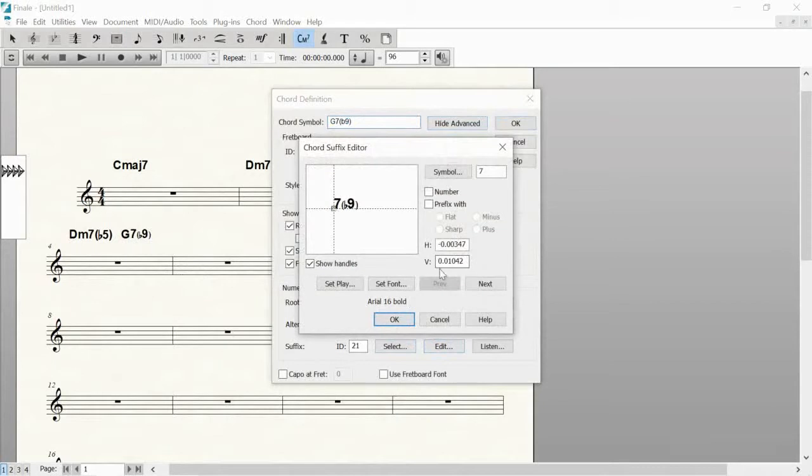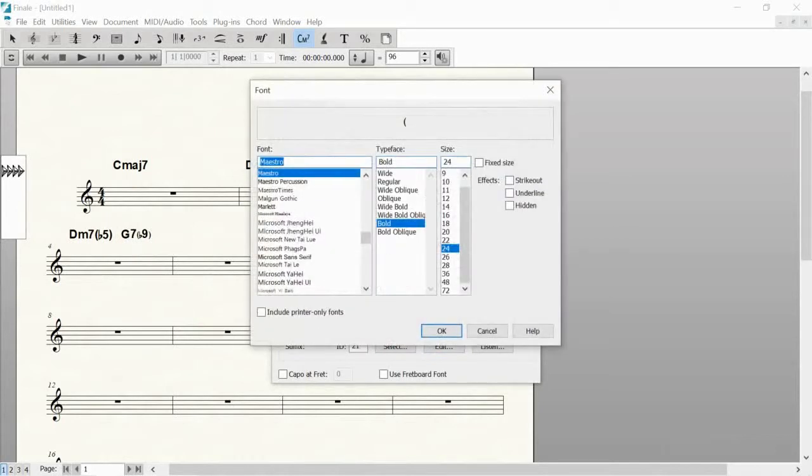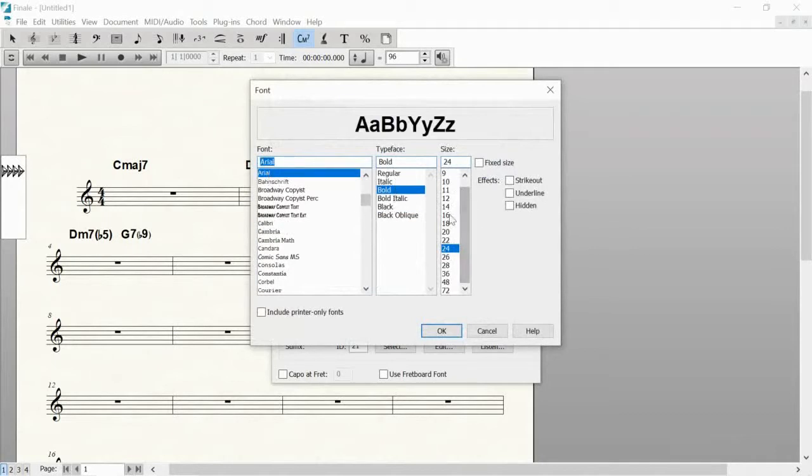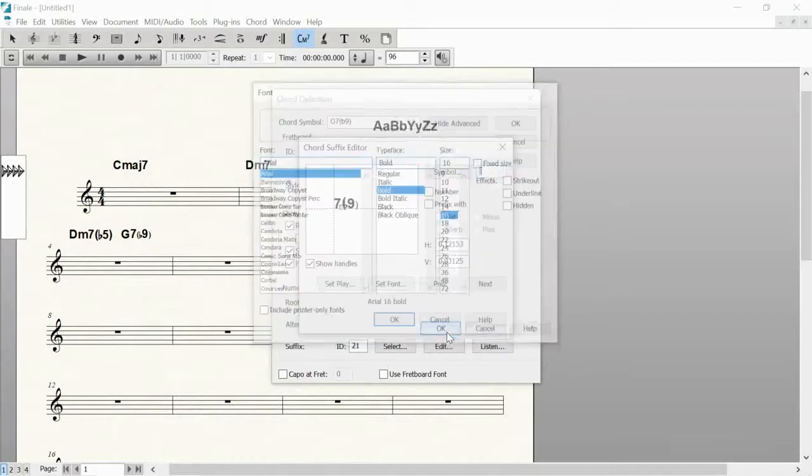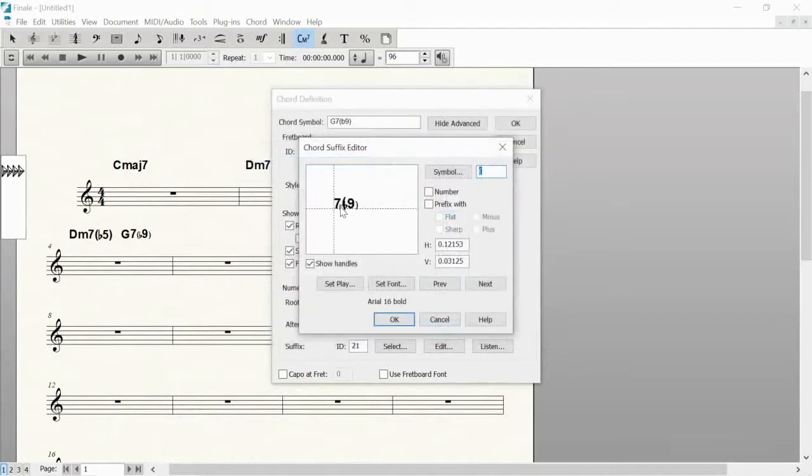7 is good, so I'm going to click next over here. The square goes to that parentheses. I'm going to edit that one. Set font. I like Arial for parentheses. Bold. 16. I'm going to drag it to the left a tiny bit. And I'm going to click next.